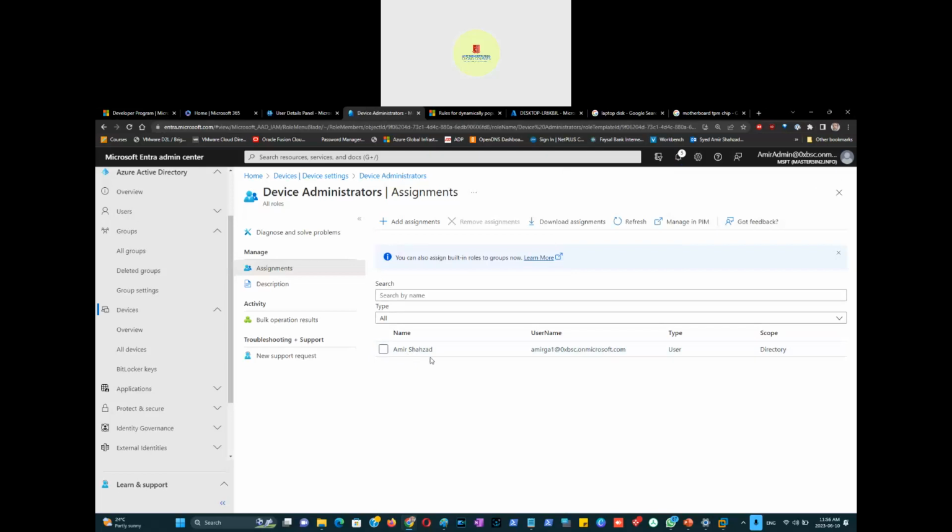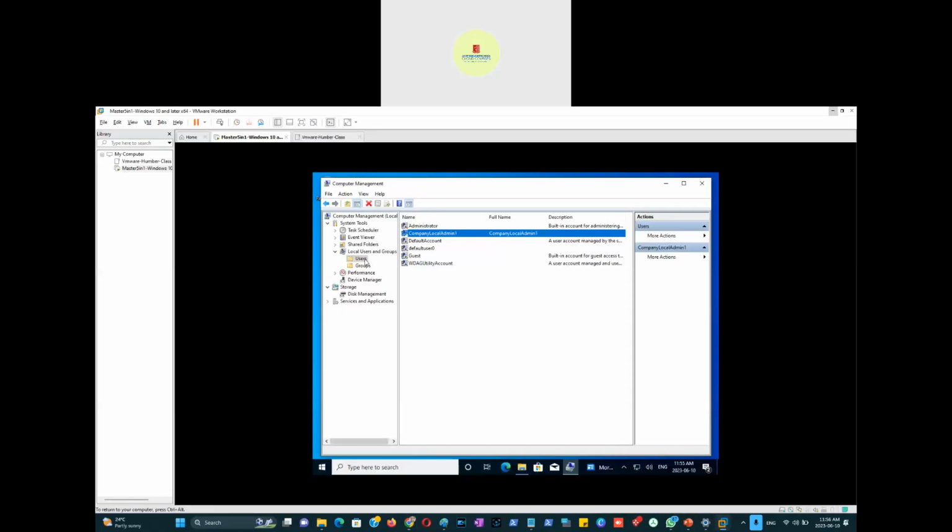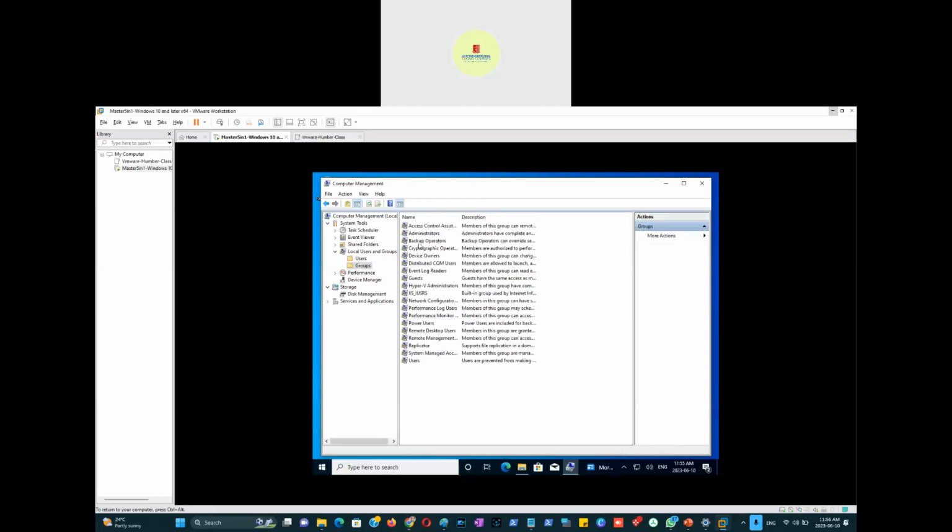Once you add here, this account will have access to all the devices. This account will start showing after some time here as the account that has access, that is a local admin to all the devices, right? So whichever account you add there, if you go to groups, there's the administrators group. Whoever is a member of this administrators group has access to this particular local device. That person can do anything.